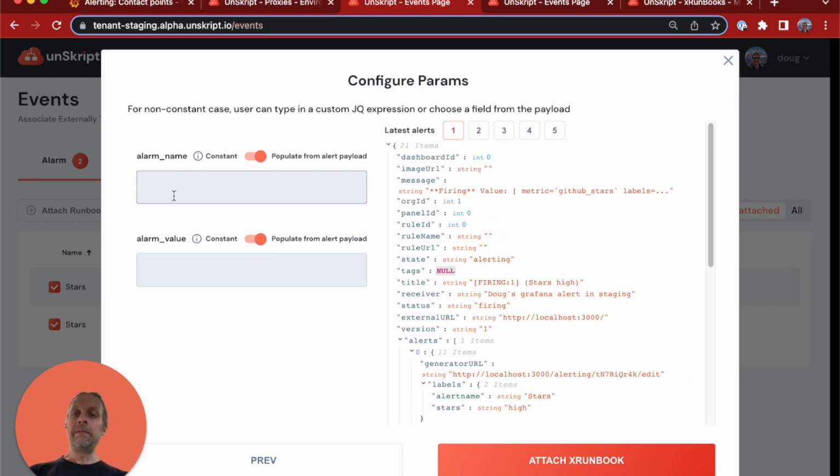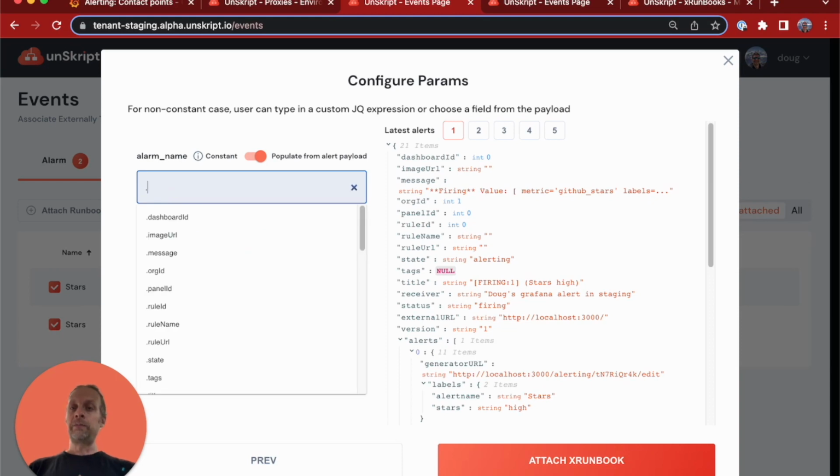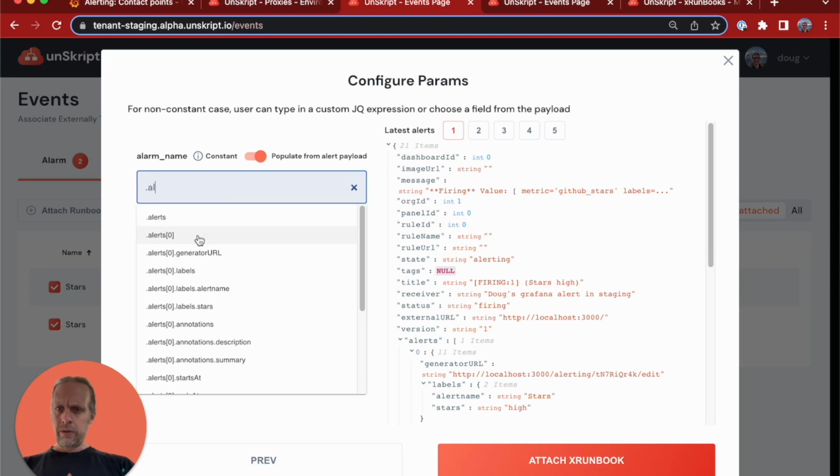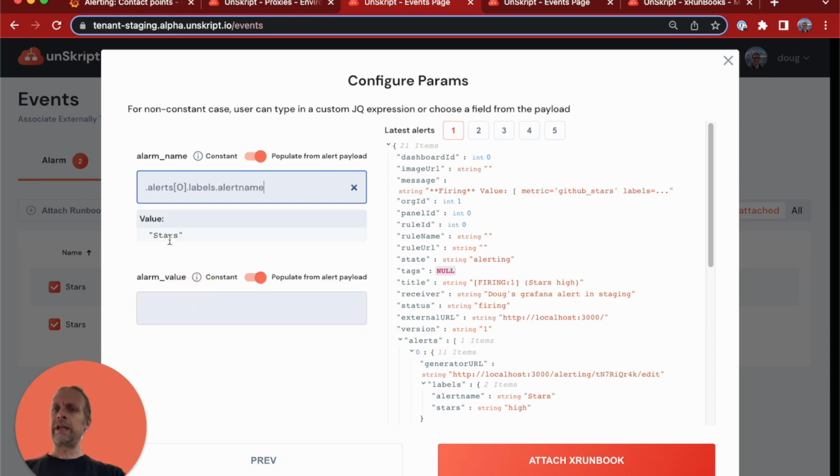So the alarm name, this is using JQ. And if you've never used JQ, don't worry about it. Just press period, and it starts showing you the JSON here and how you might do that. So the name here is stars. And so I want to find it where it says stars. And if we look here, it's alerts 0 alert name, labels alert name, right? So it's going to give out stars.